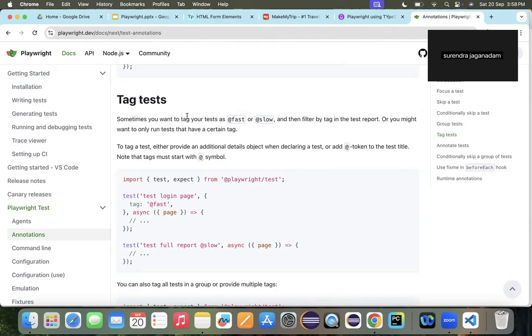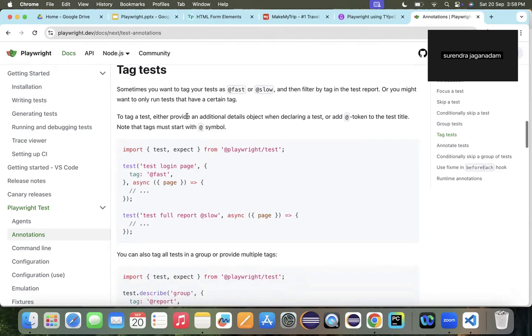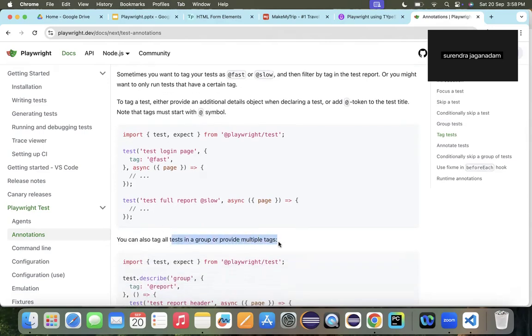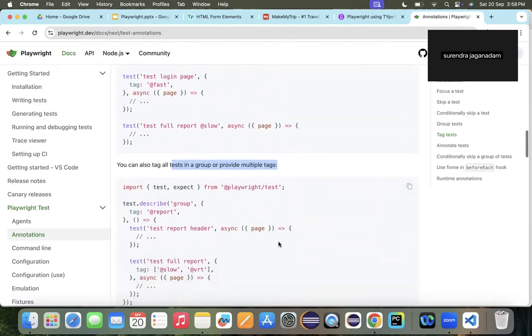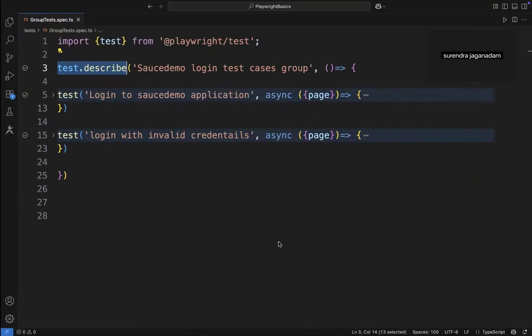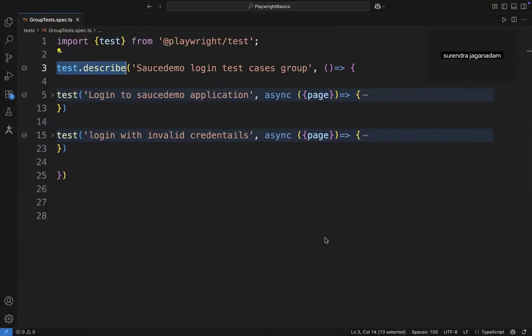Additionally, one more small point to consider here is that we can add tags to a single test, or we can also add a tag to a group. And it's not mandatory that you have only one tag. You can add one or more tags to a test or to a group as well. Perfect. Let us see a simple example for the same.